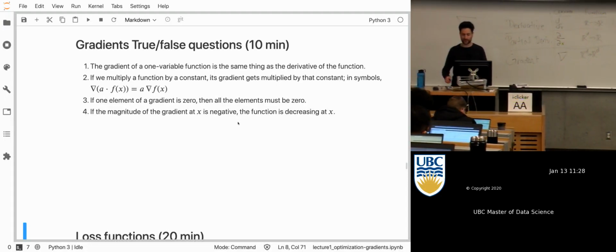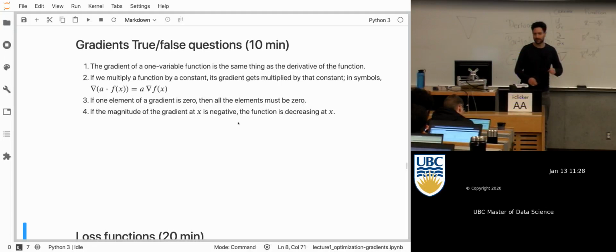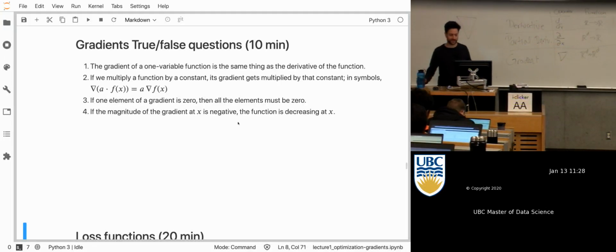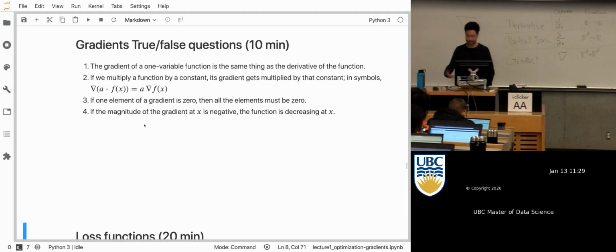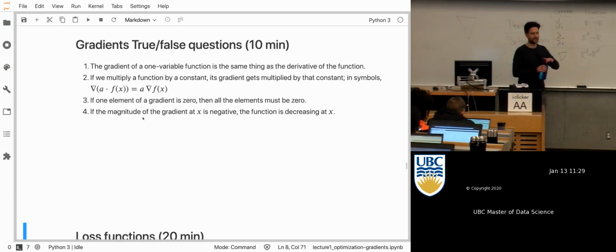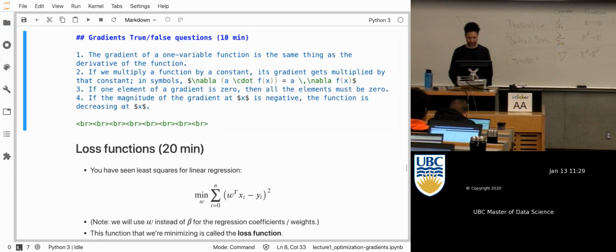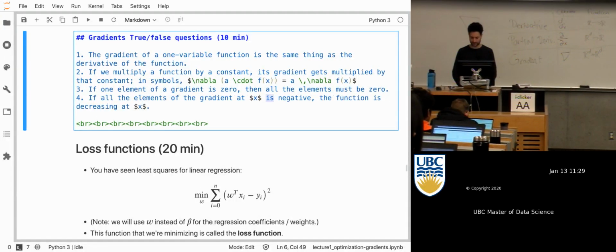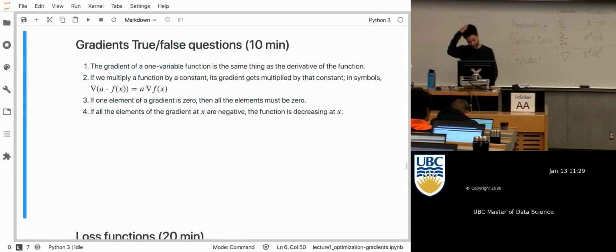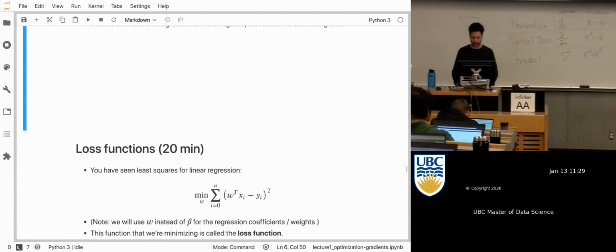if the magnitude of the gradient is negative, then that means that, oh, this is a doubly insane question. The magnitude of the gradient can never be negative because it's a magnitude, and so it's going to be 0 or positive. Okay, that was a bit of an overkill in terms of not making sense. Maybe I should have said if all the elements of the gradient at x are negative. Yeah. Okay, next.